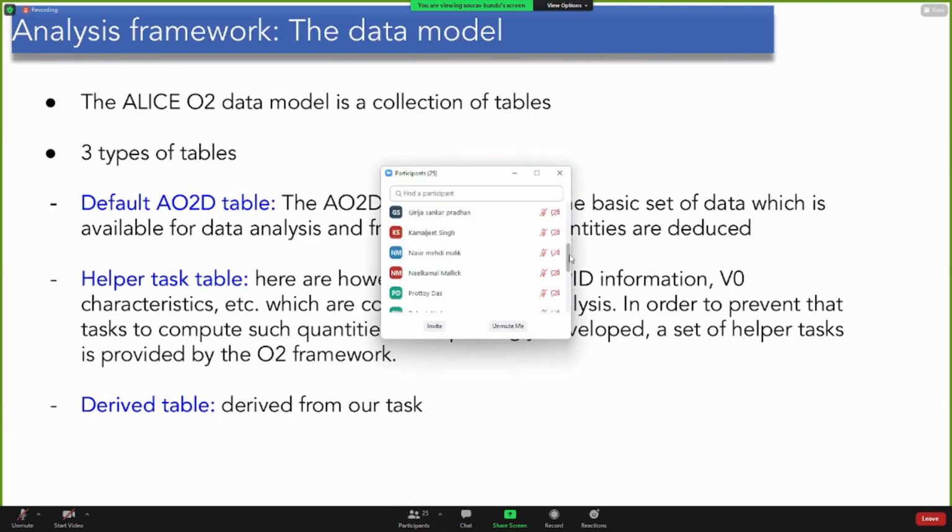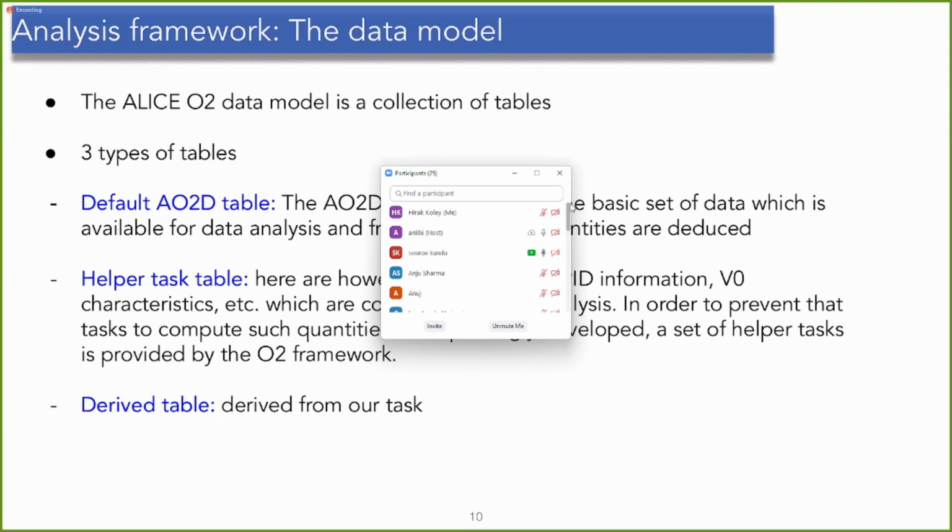Okay, so as I was mentioning, this derived table is formed from our own task. For example, complicated analysis like heavy flavor correlation. We do those kinds of analysis in two steps. In the first step, we select our heavy flavor candidates from the available track and collision tables. Then we use those heavy flavor candidates to make some correlation.